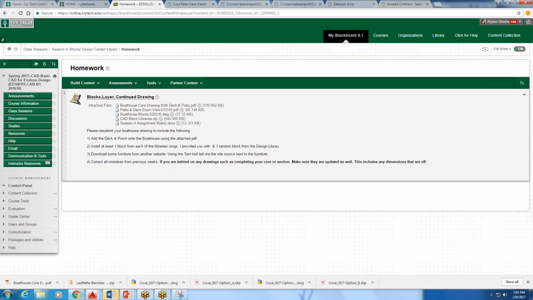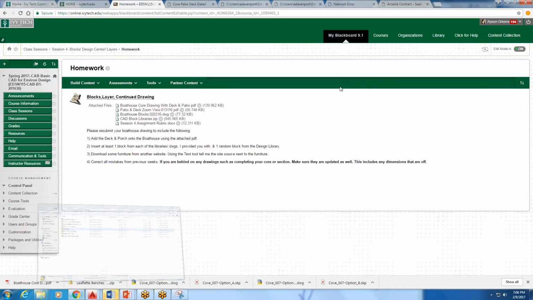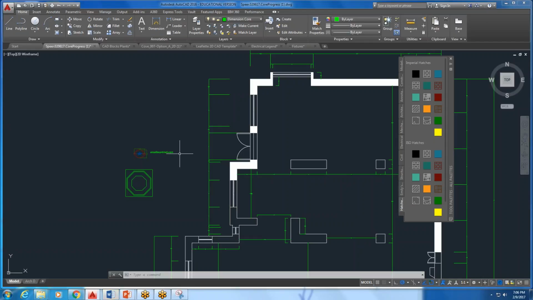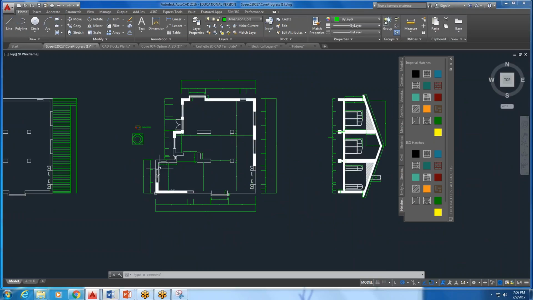Let's see, did I miss anything? Porch and deck, 1 block from each of the libraries I provided you with. Oh, and 1 random block from the design library. So using the design library, 1 block from each of these from the internet. But I also want you to put in what I showed earlier, 1 block from the design library that's automatically loaded into CAD.